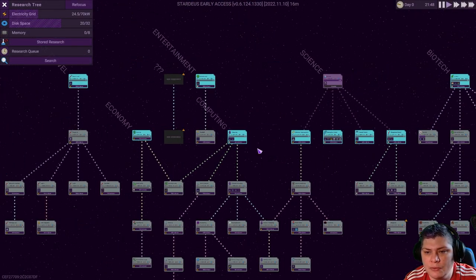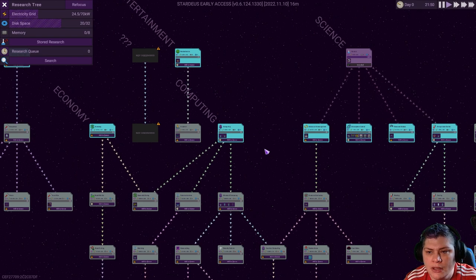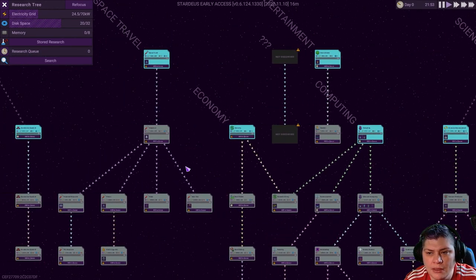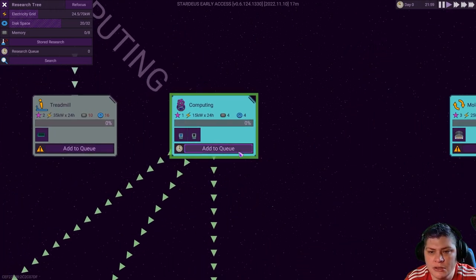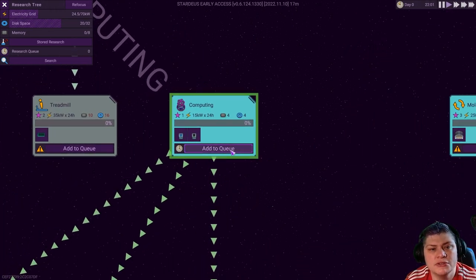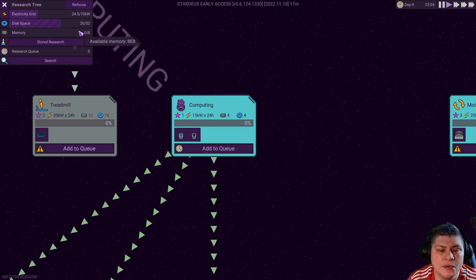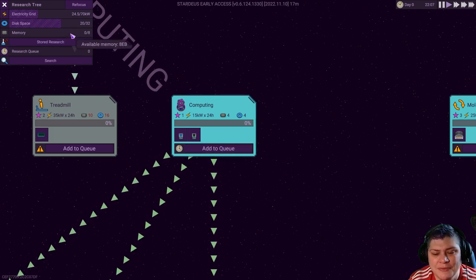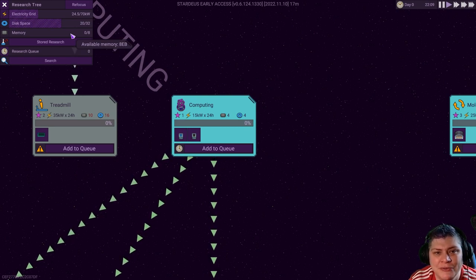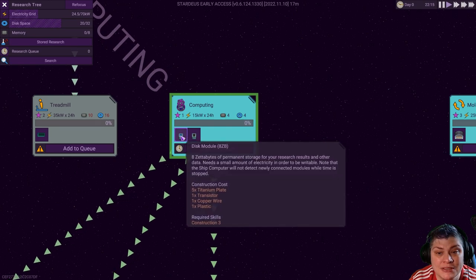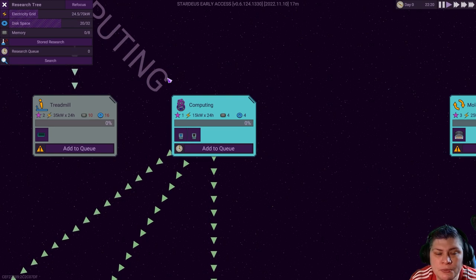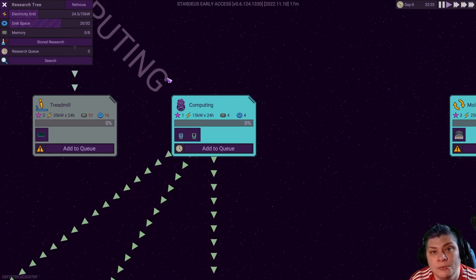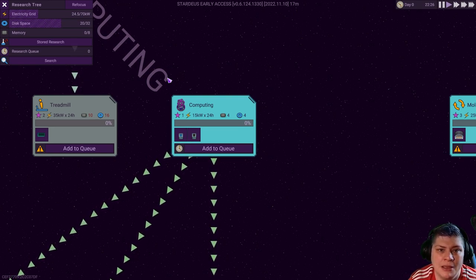So now we need to actually get some research going. The first thing that we probably want to do, I always struggle with this, but since our people are safe right now, I'm just gonna do computing. If you look off to the left, this is how much storage we have to learn things. This is something you have to gradually build up, and it's a constant struggle. So I want to go into computing so I can build these disk modules and memory modules, so that I can build more space to learn more stuff. And learning more stuff is the name of the game.